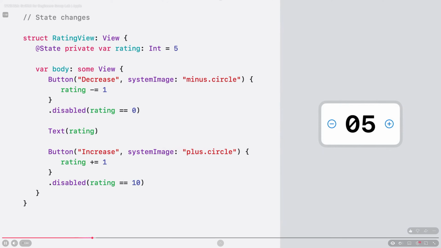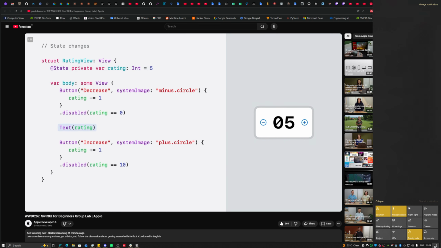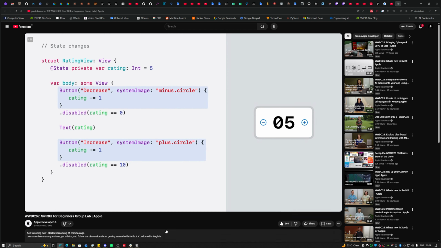State creates a new internal source of data for a view. When you mark a view property as @State, SwiftUI manages its storage and provides it back for the view to read and write. This view, for example, allows people to rate a pet's tricks. It's using state to keep track of the current rating, allowing it to change over time. The value is displayed prominently in the middle, and it has 2 buttons to increment and decrement the value.